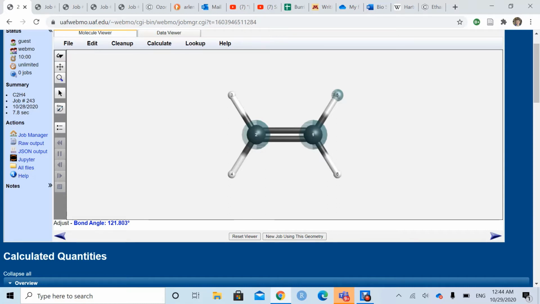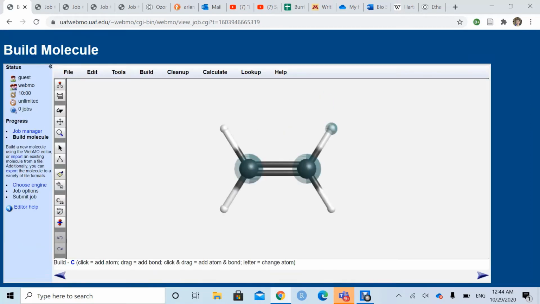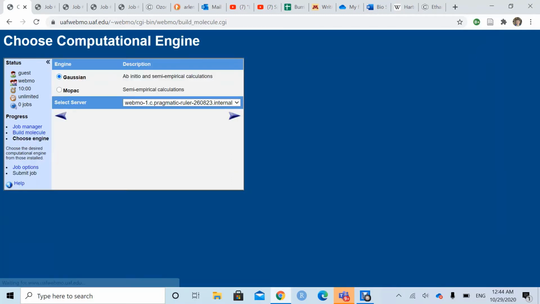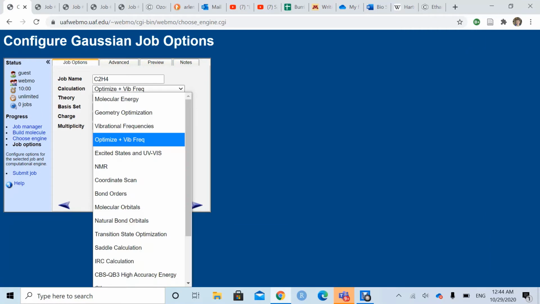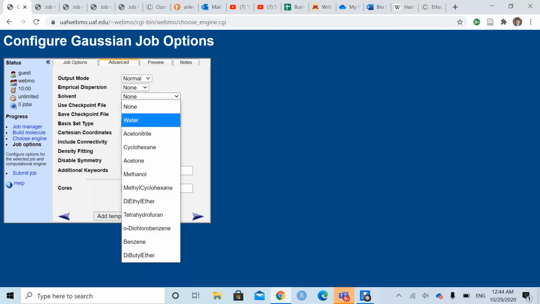Now that we've got our optimized geometry, we're going to try and use that to calculate the Gibbs energy of solvation for this molecule. We're going to go to New Job using this geometry. We're just going to hit this arrow and proceed with this. But instead of optimization and vibrational frequency, we're going to go to molecular energy. Now don't hit this arrow just yet. We're going to go to advanced settings and set the solvent to water.